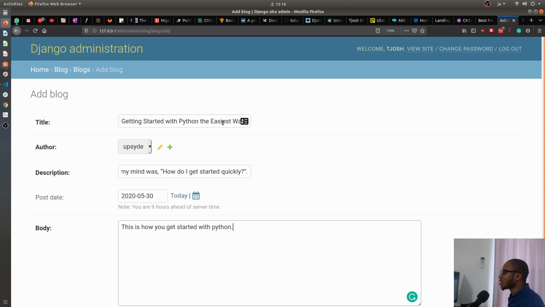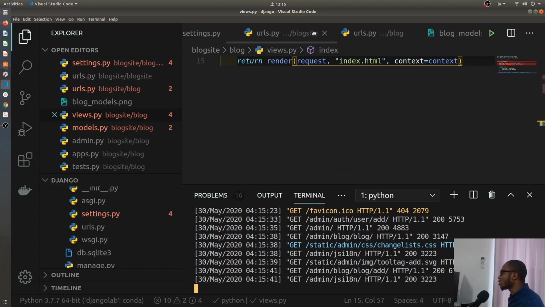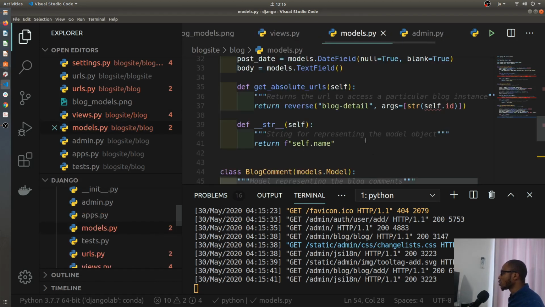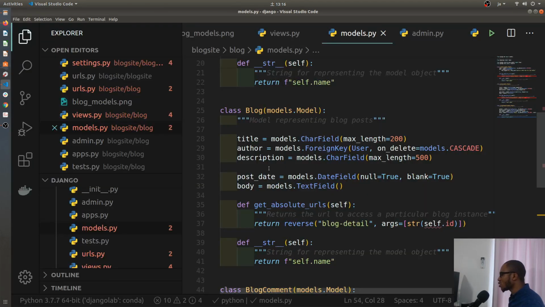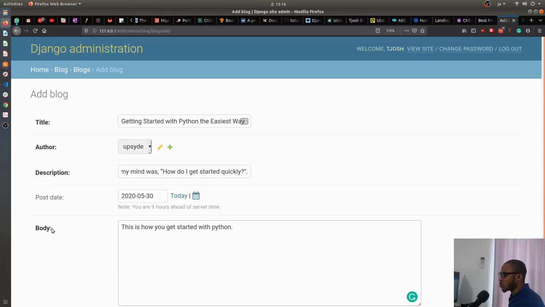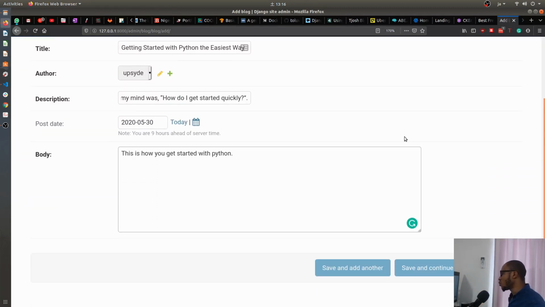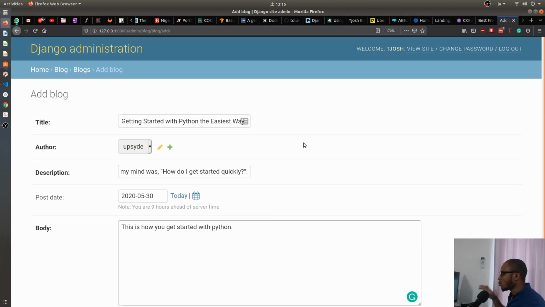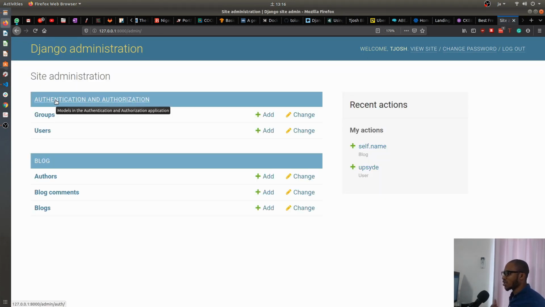One thing to note here is that if you remember the fields that we created for our models, I'm gonna come back here, models, close this for now. In the case of blogs, you can see title, author, description, post date, body. So basically what your model is doing is creating fields for your database. And here now in the admin site, we can input data into that field. I'm going to save this. I think that is all we need for now so that we can at least view what we have.